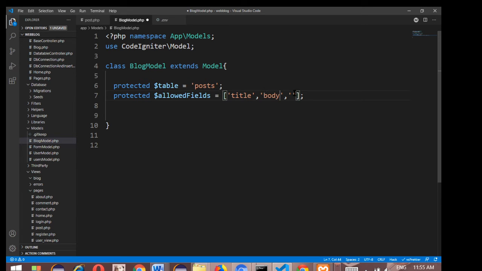Body and Slack. So this is all you need in your model. Then let's move to where? Controller. That's where you do the main work. But here just enables you to do connectivity and that.